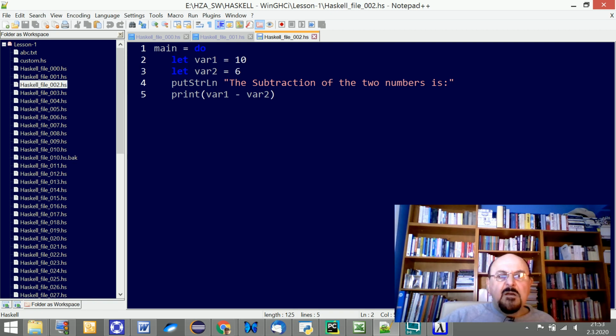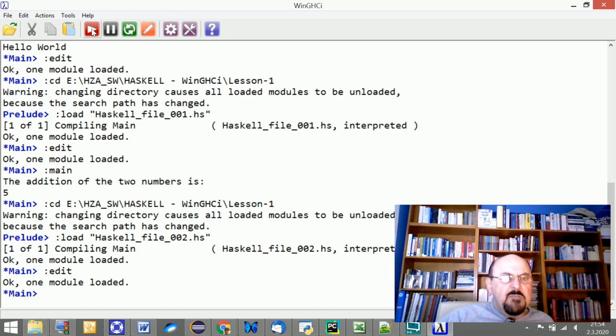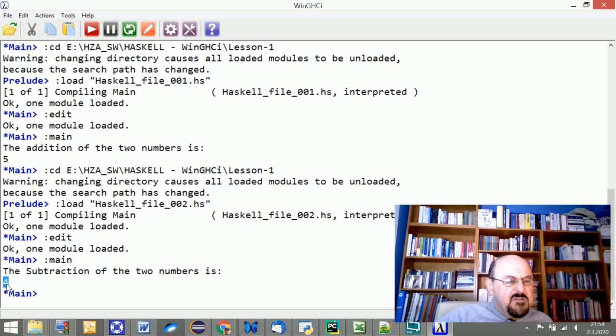I use the third command, putStrLn. The subtraction of the two numbers is going to be displayed as a comment here, and after that this print method will be recalled so as to calculate variable first minus variable second, so it's going to display the number 4. The main important things are do, the assignment of these variables, and the subtraction of these two variables by means of this subtraction operator. And when I go back to this interpreter, I simply make it run, and number 4 is displayed on the screen.